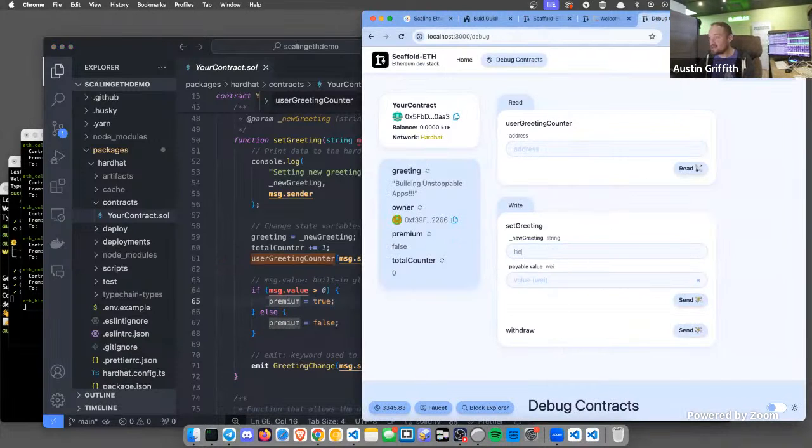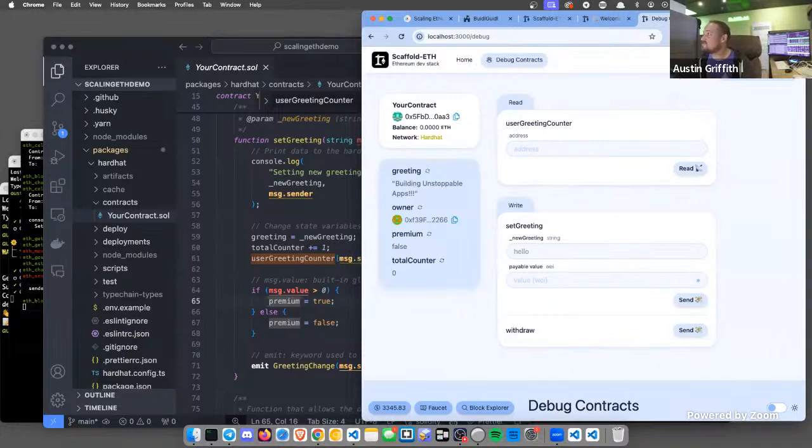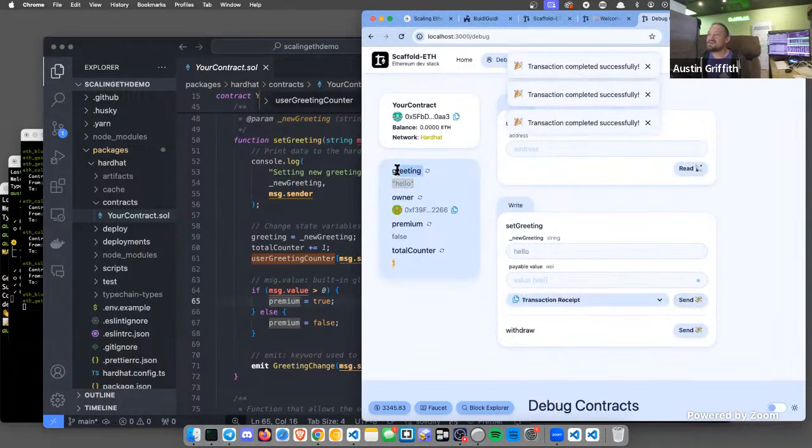If I try to set a greeting right now to hello, it's going to give me an error. It's going to say, hey, you don't have any money, right? We're on our local network, but we still need to grab some funds, and that's what this nice little grab funds from the faucet button in the corner is for. And that loads you up with a bunch of ETH. Then you can take that ETH and now we can go try to set a greeting here. What happens if we say hello? All right, look at that. Our greeting changes to hello.